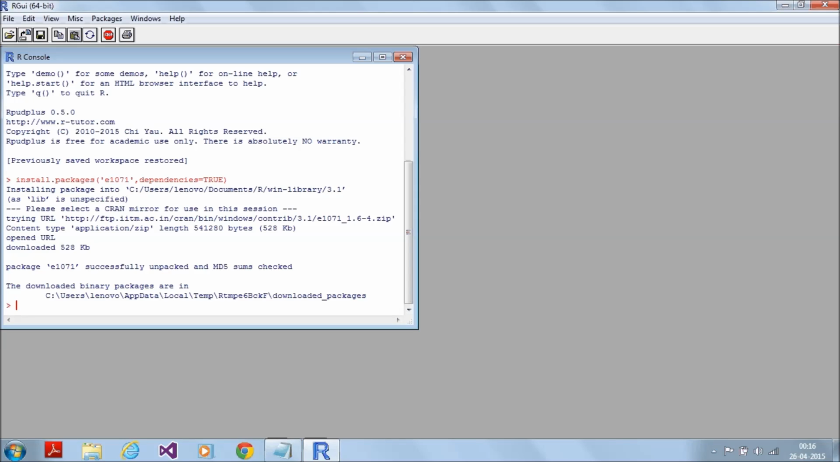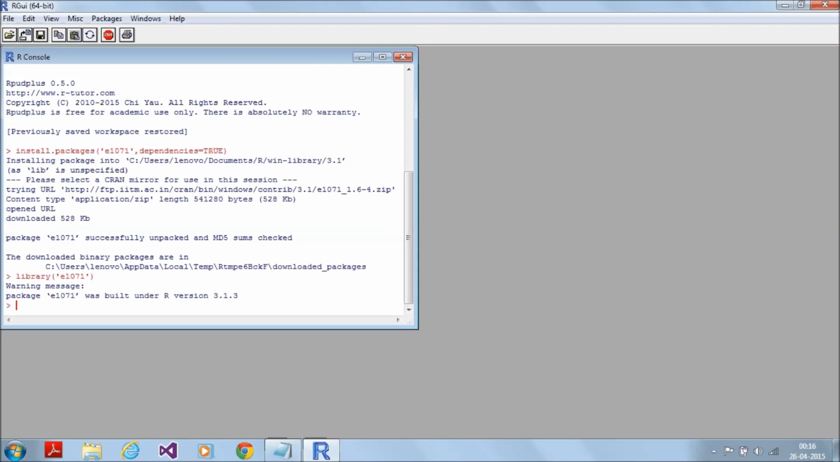See, this package is now successfully downloaded. Now, in order to use the package, we need to use a function called library. Library e1071. There is a warning message, but it is only because it's already built. Either way, this package is now ready to use.